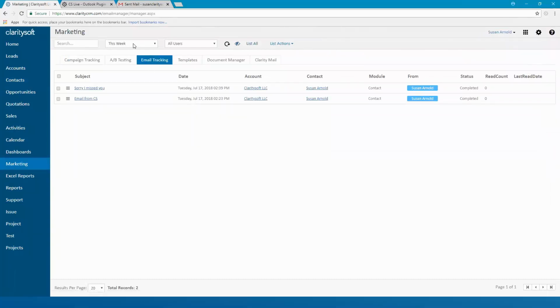Up here at the top, it shows for this week. So we can see here's the "sorry I missed you" and the email from CS, okay? And I can choose a different time filter. I could go to this month and see everything I've sent out this month, okay? So if I had sent that email blast to the 26 people, I would have 26 emails listed here to all the different people. And then you can see over here, it shows you what module it was sent from.